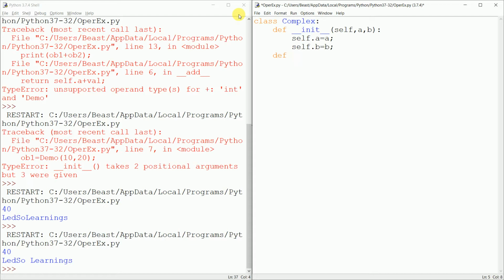So def __add__ function I have written. This is a magic method. So self, and this is another object, I say other object. So it must return self.a plus other.a and self.b plus other.b. Right, so we are done with our class.